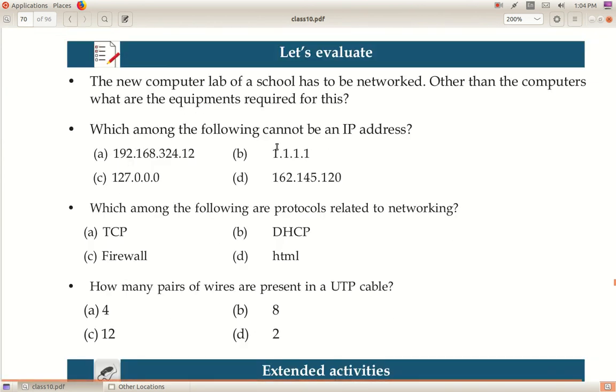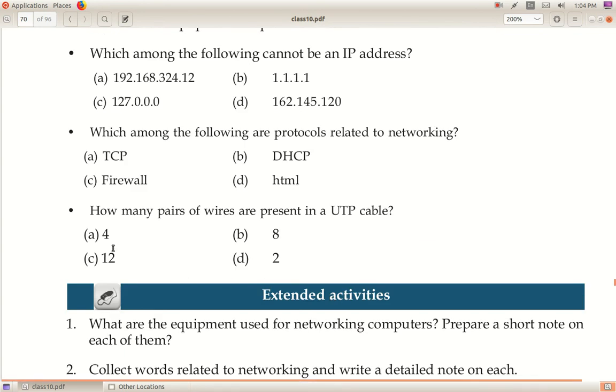Then which among the following cannot be an IP address? Which is not an IP address? Find it out. Very easy to find. You have to do it. Which among the following are protocols related to networking? What are the protocols related to networking? I have to find out. Then how many pairs of wires are present in a UTP cable? How many pairs are available? All these things we have discussed.